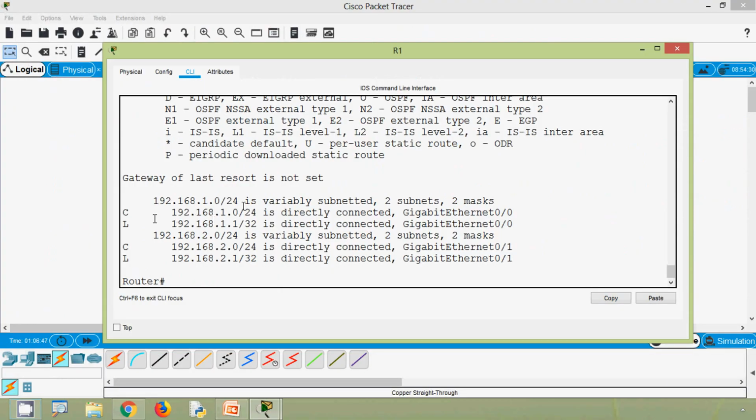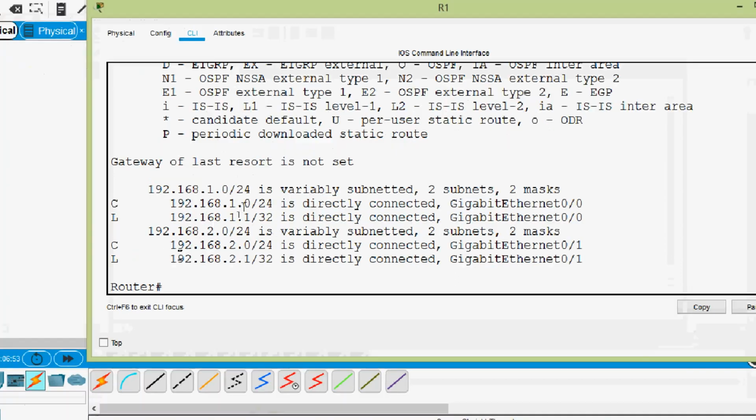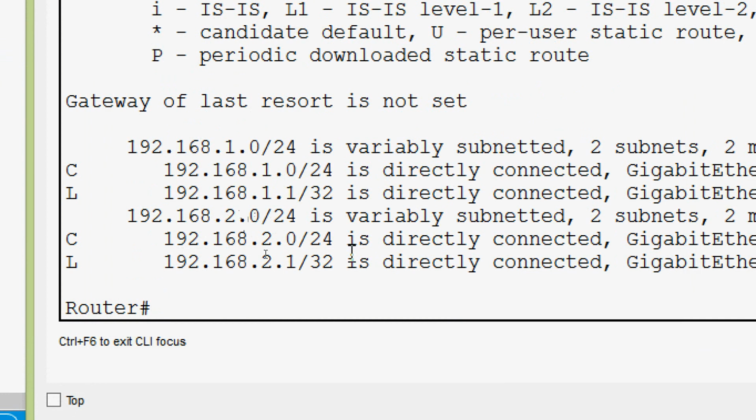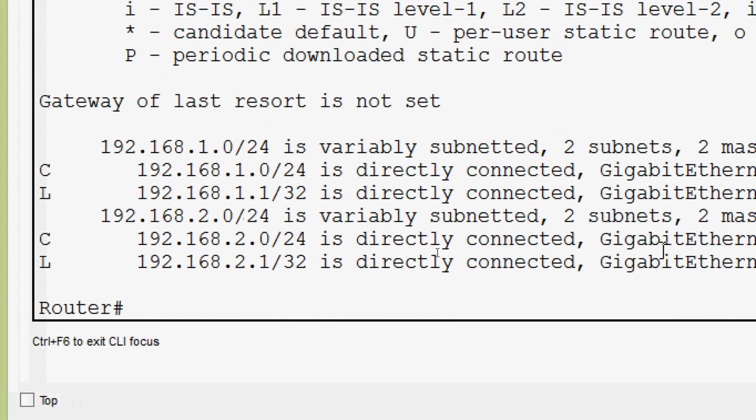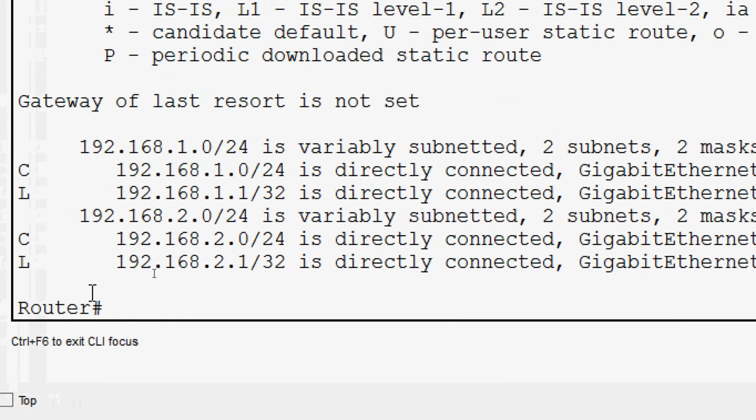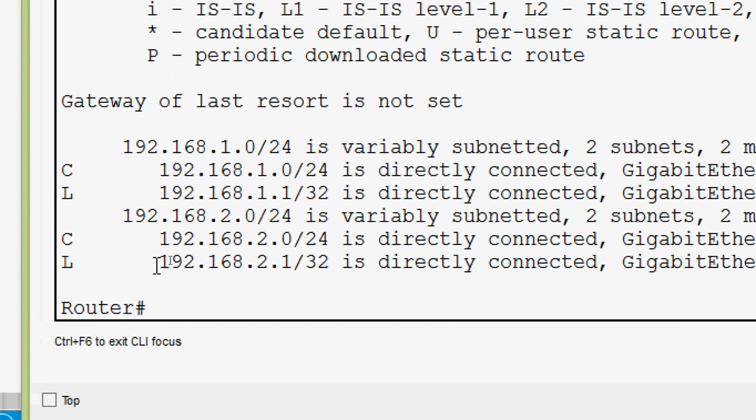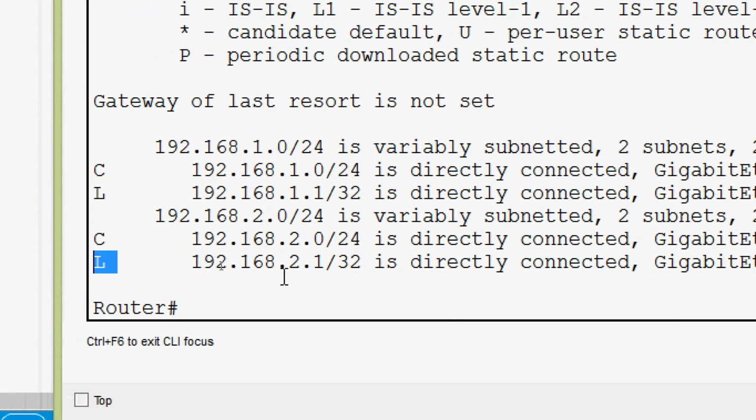Yes, now we can see two connected networks. Here we can see the second connected network, 192.168.2.0, directly connected to GigabitEthernet 0/1, and here we can see the IP address of that interface, that is link local.